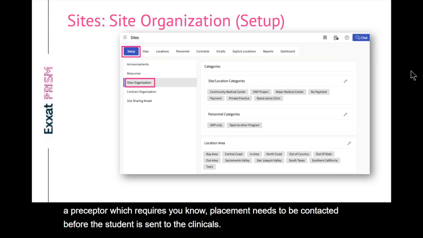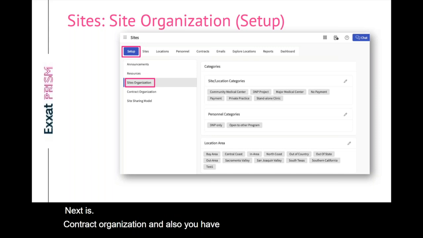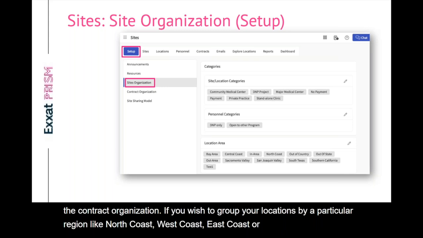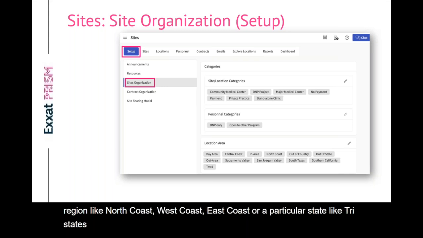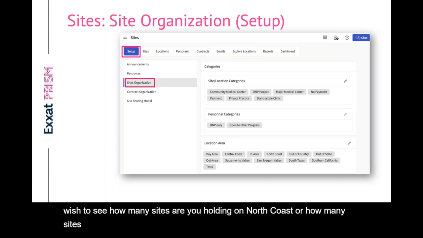Next is contract organization, and also you have location area. Before we move to the contract organization, if you wish to group your locations by a particular region like north coast, west coast, east coast, or a particular state like tri-states or something like that, you can also create those categories. So if you wish to see how many sites you are holding on the north coast or how many sites you are holding on the west coast, during that particular filtration, this category might come in handy.